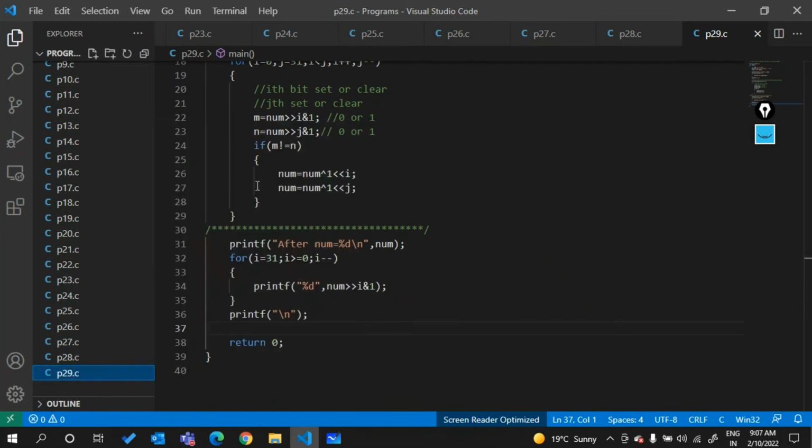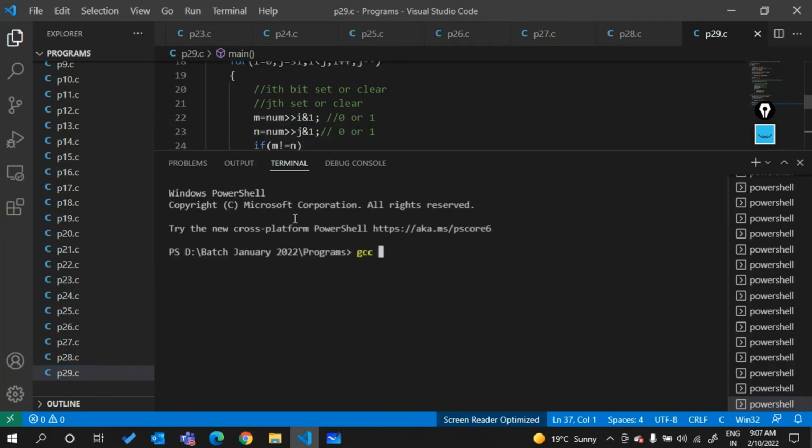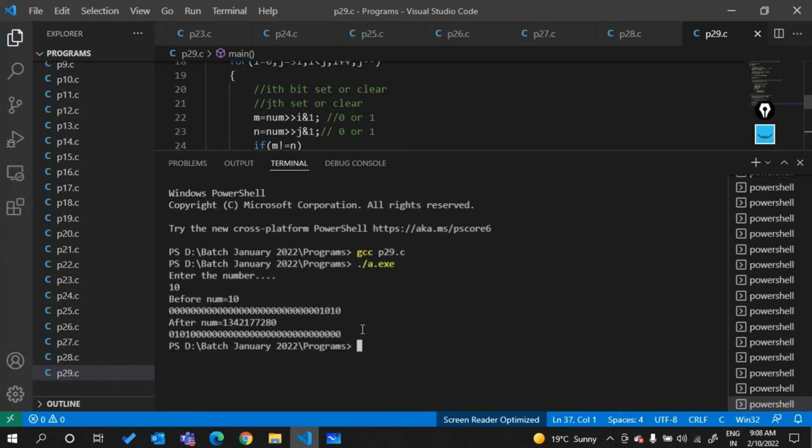Then I will run this code. gcc p29.c, then a.exe. Suppose I enter the number 10. So you can see my before number is 1010 and after number is 0101, and the after number value is this one. Okay, so this is the way you can do it.